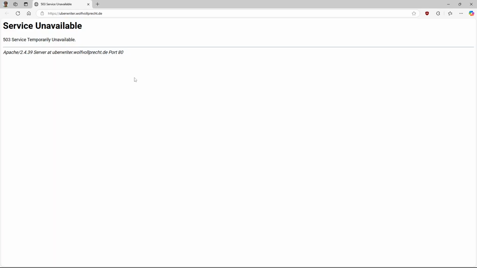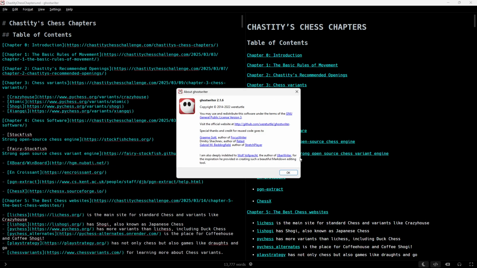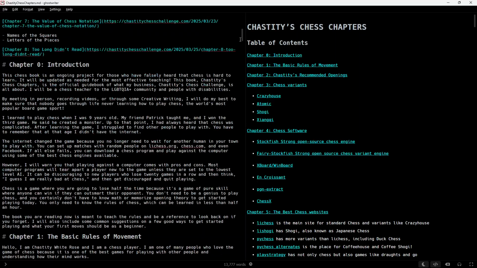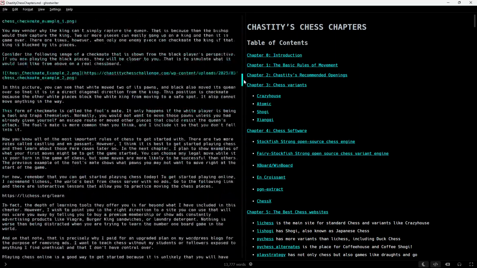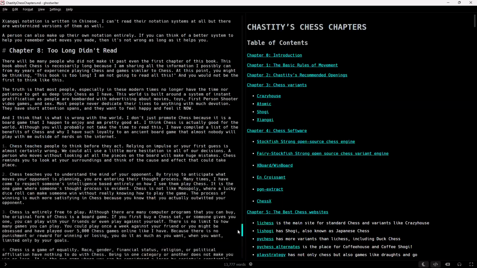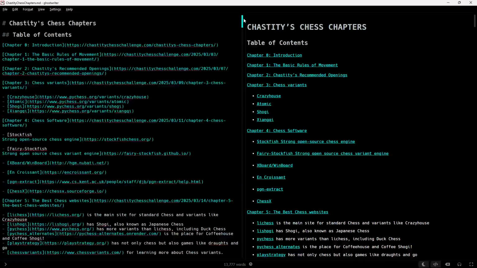Let's see what UberWriter is. Okay, that website no longer exists. That's too bad. Anyway, the point is this program is great because it lets me write my book in plain text. It's all plain text, no Microsoft Word required here, not even LibreOffice at this stage.